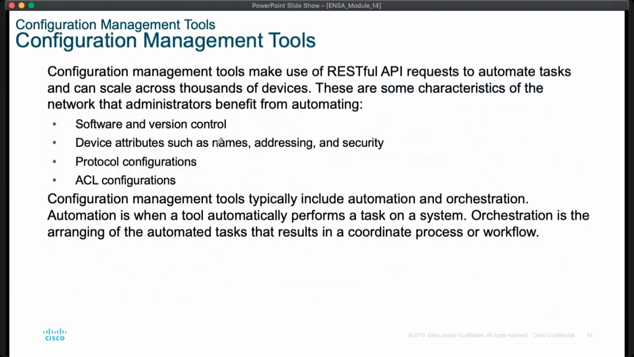So configuration management tool. Configuration management tool make use of RESTful API requests to automate tasks, can scale across thousands of devices. These are some characteristics of the network that administrators benefit from automating. Software and version control, device attributes such as name, addressing, and also security, protocol configuration, and SCL configuration.